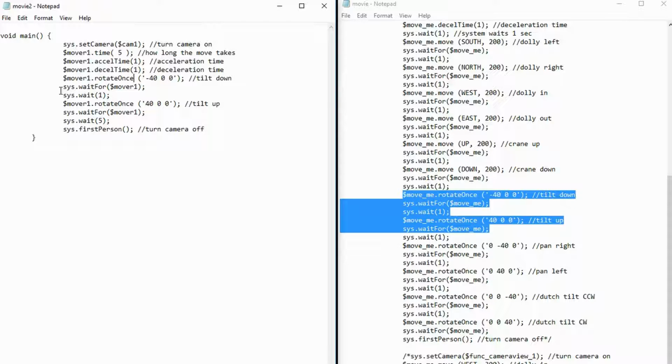And then the next line here, system wait for mover. We want our system to say, hey, don't do anything else until that thing completes its total tilt down. So this is what the sys wait for mover 1 is. I'll stick it in there because I don't want the system to do anything else until it finishes its tilt down. Then I want to wait a second, and then I want to move it back up again. So we're just going to put a +40 here instead of a -40 to tilt up. Again, we're going to tell the system to wait for that tilt up, and then we're going to wait for the whole time. It's going to take 5 seconds, and then it's going to come back to the camera off. So I think that should be okay.